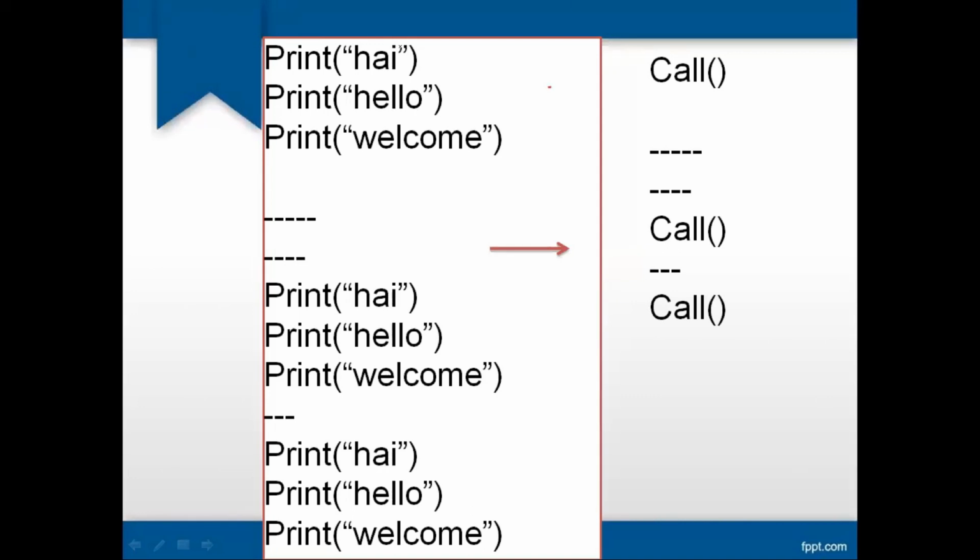We have decided these three codes are repeatedly given. How many times? 1, 2, 3. Three times as we are giving. So just consider it as a single program. Some lines are repeated, and in between some other lines are there. It is a unique line maybe. Only some lines are repeatedly given. Same hi, hello, welcome, hi, hello, welcome. Some lines we are giving repeatedly.